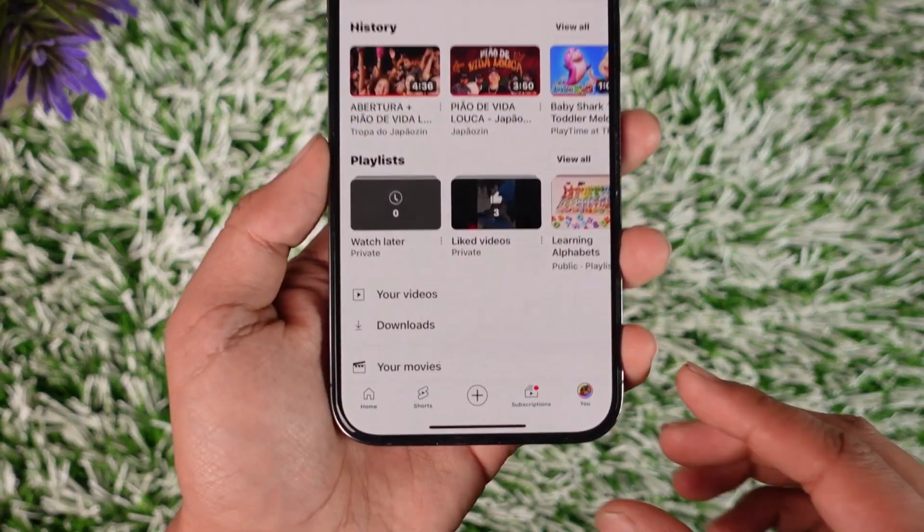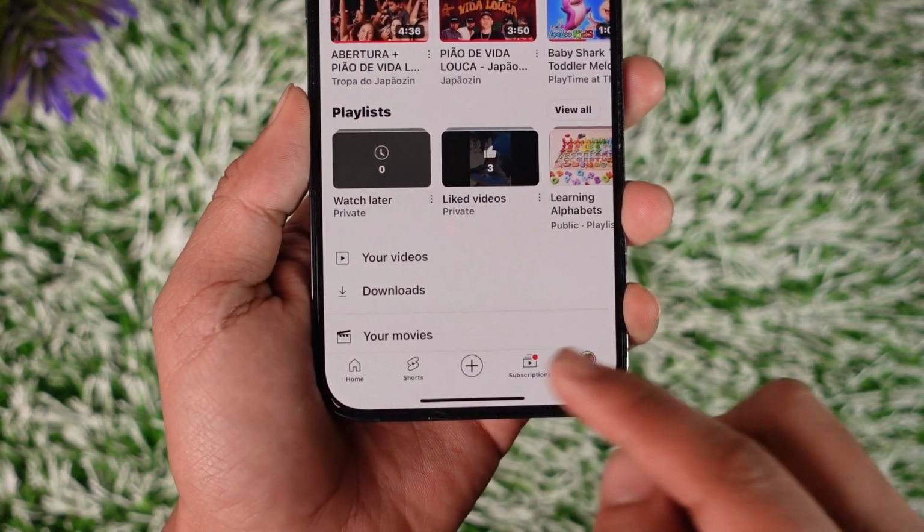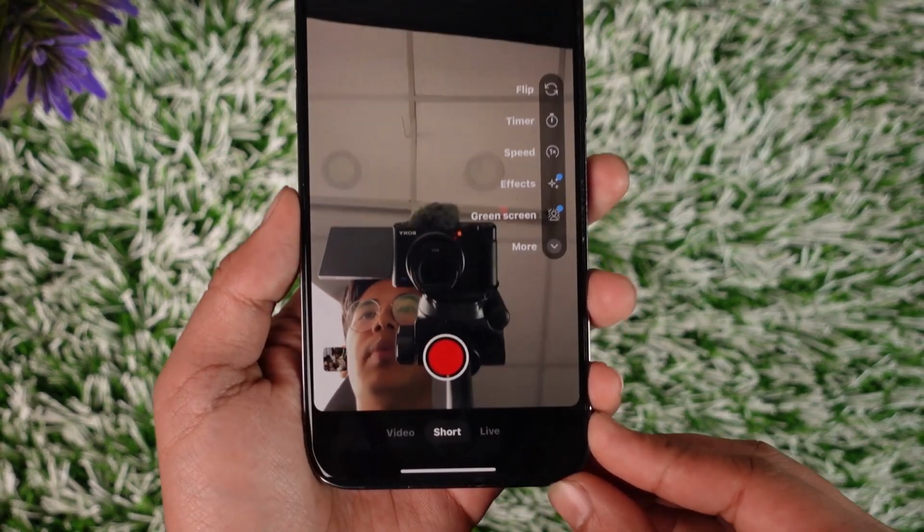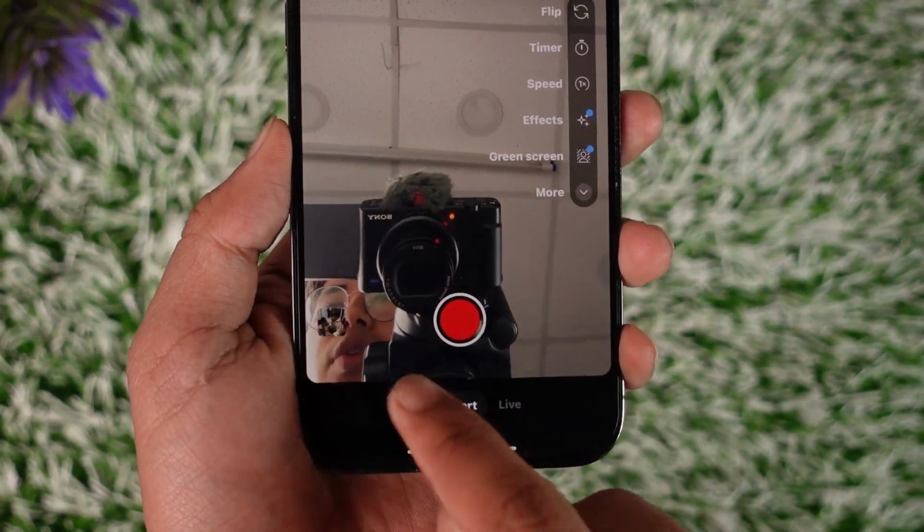After you've done that, if you look at the very bottom right here, you'll find the plus icon. So you want to tap the plus icon here. Now it'll ask you to simply choose to record a video, but since we want to upload our own video, just go to the video section here.